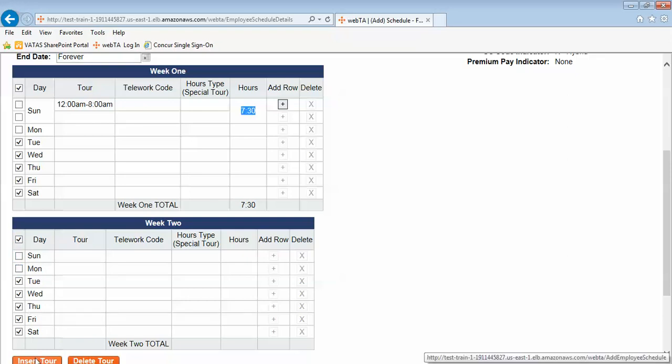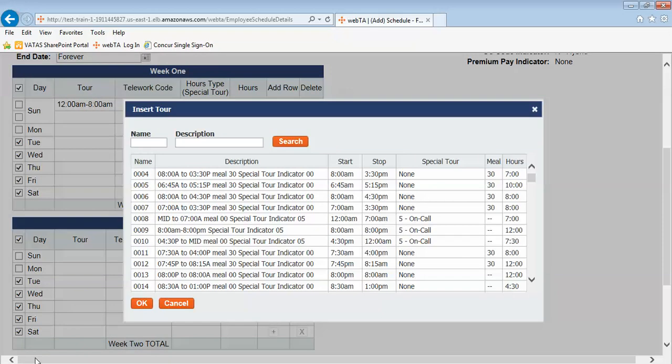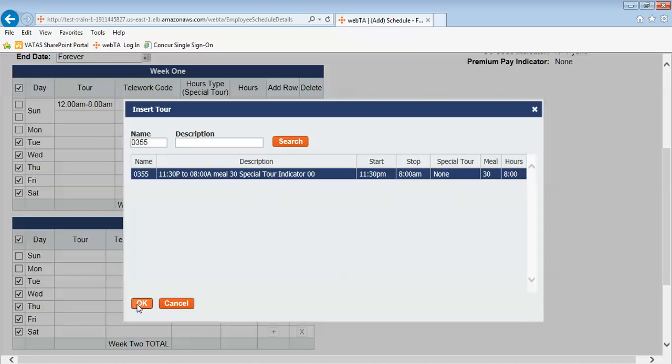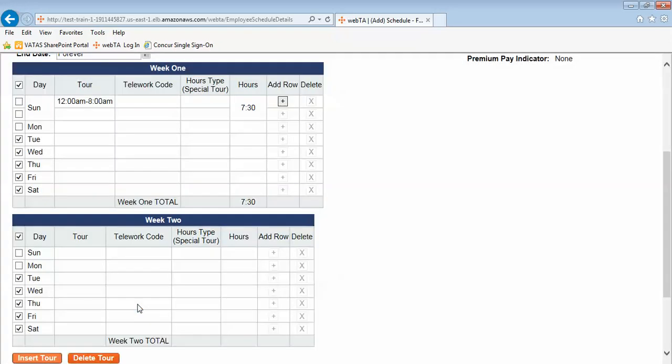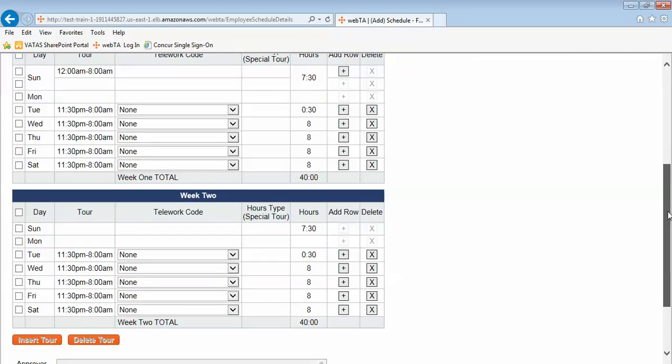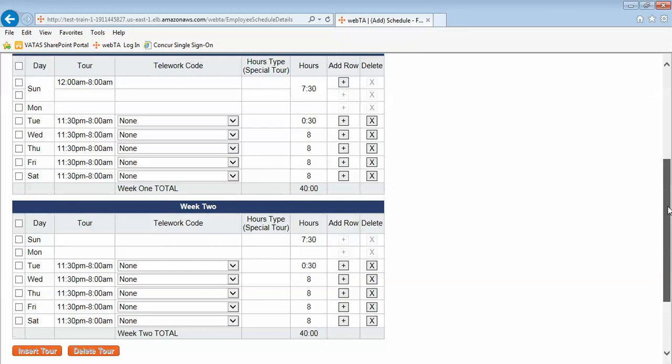We can click the orange Insert Tour, and remember the tour of duty that we are wanting to use is the 11:30 p.m. until 8 a.m. 0355. I've already looked it up. I type in 0355 and search. I get my one result. I select it and turn it dark blue. I then click OK. And now we are going to correctly have 40 hours in week 1 and 40 hours in week 2.